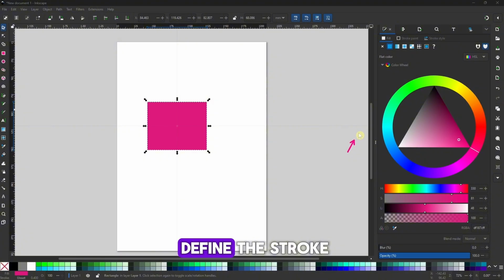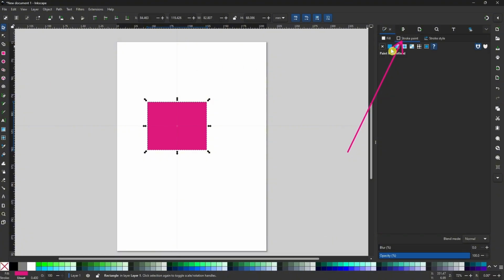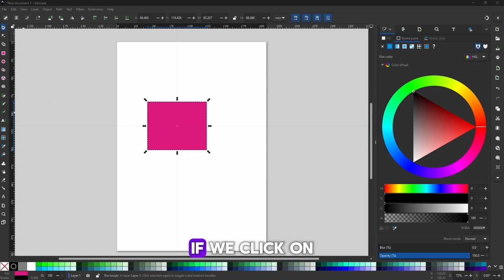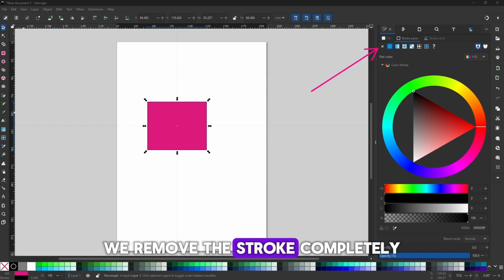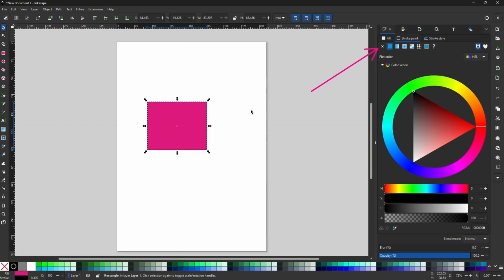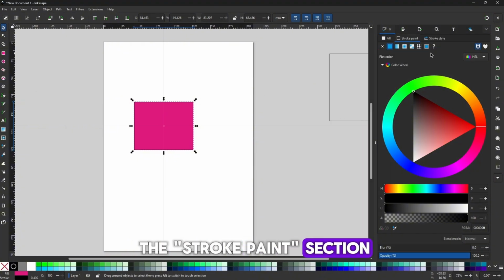In addition, we can define the stroke. We go to the stroke paint tab. The stroke paint tab opens. Here we choose a solid stroke. If we click on the cross, we remove the stroke completely. If I click on the stroke, a black outline appears. I will make it thicker. This is done in the stroke style section.